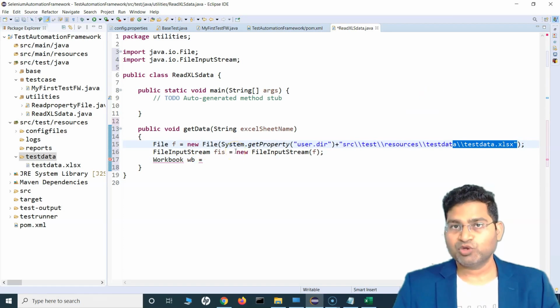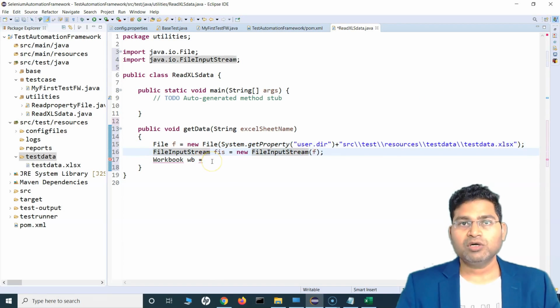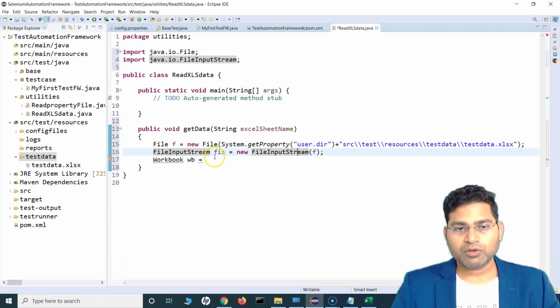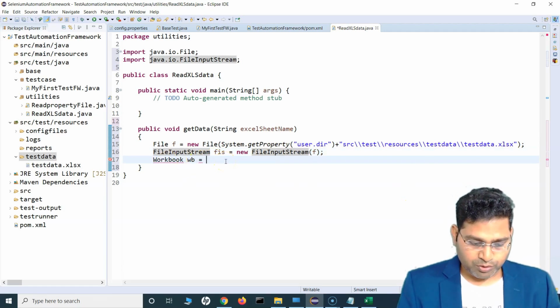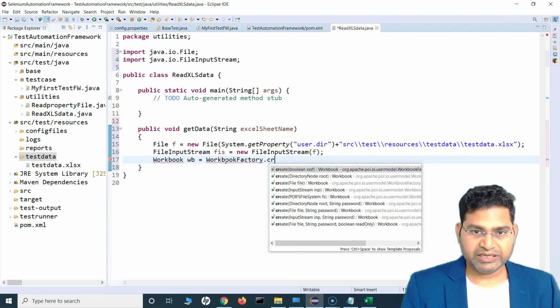Second, we create an input stream, which creates a stream of this particular file. Then we want to go to the workbook, which is the Excel workbook, and from the Excel workbook, we'll be able to go to the sheet. So that's the overall sequence. We'll create an instance of the workbook using WorkbookFactory.create.